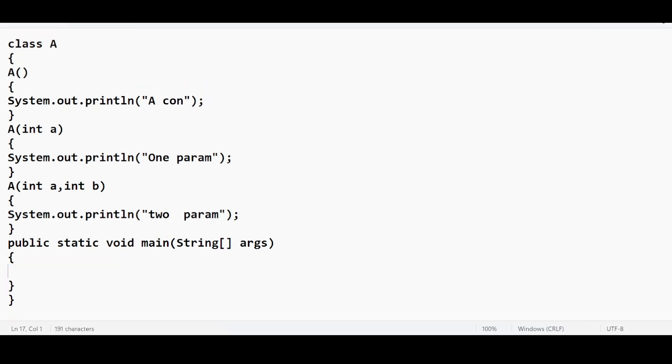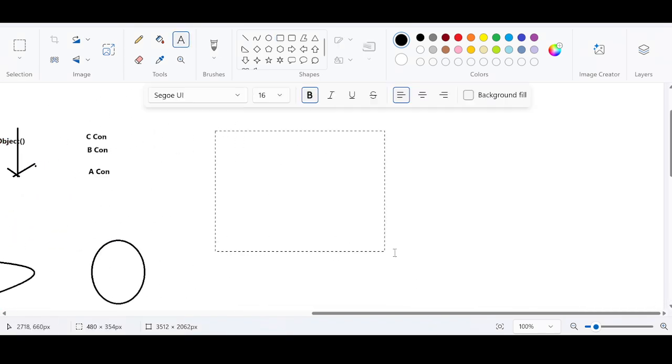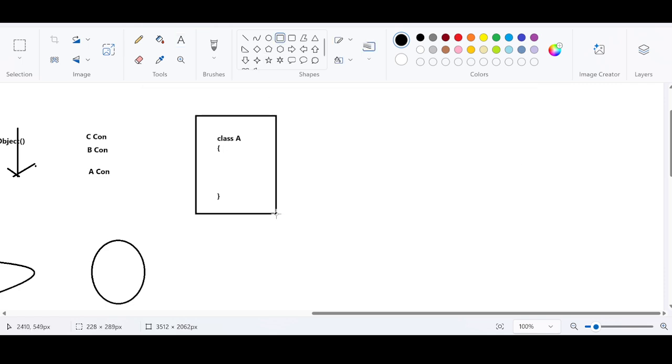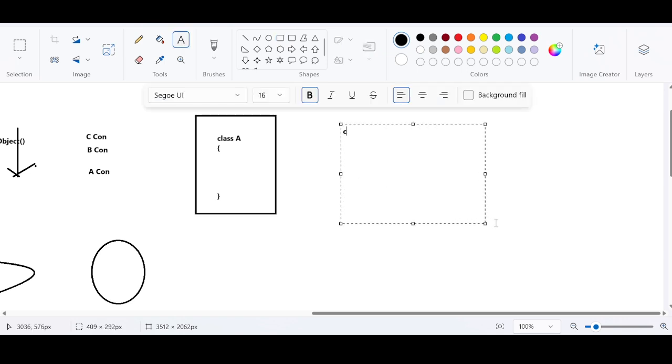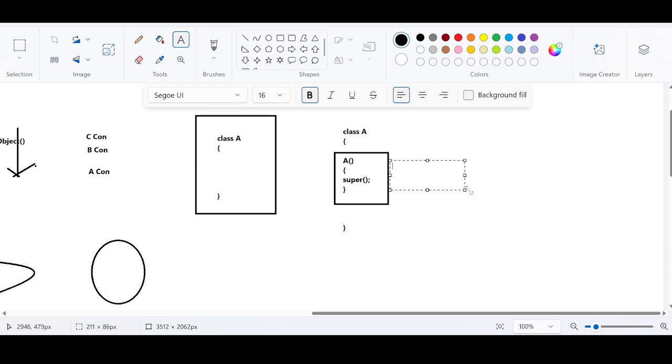Now let's try to understand some tricky questions I'm going to give. When I say class A, this is the programmer's code. The compiler will place a constructor. The access modifier of this constructor is going to be the same as the access modifier of the class, and it is also going to place a super keyword. This constructor is called the default constructor.